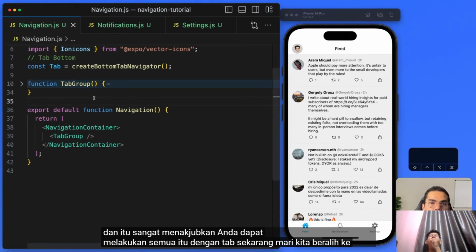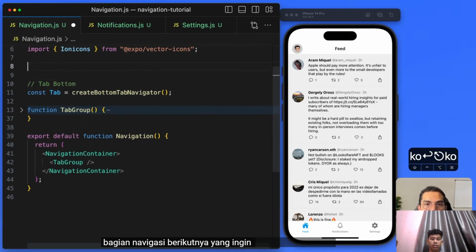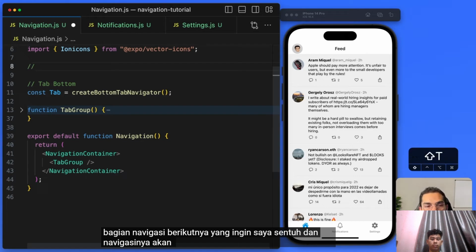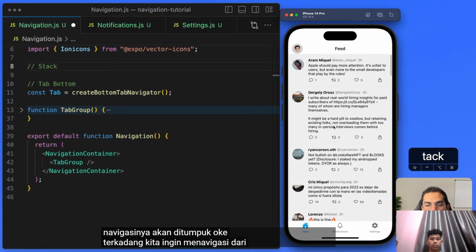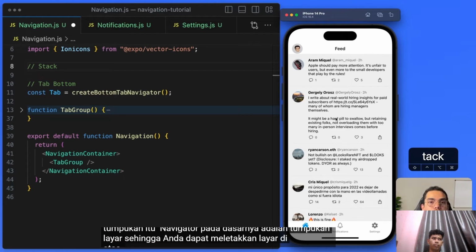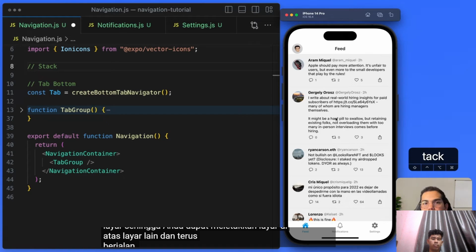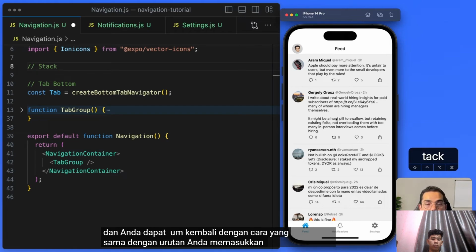Now, let's pass to the next navigation section that I want to touch. And the navigation is going to be stack. Okay? Sometimes we want to navigate from, let's say, a tweet to another screen, and we can use a stack navigator for that. A stack navigator is basically a stack of screens, so you can put a screen on top of another screen and then keep going, and then if you want to go back, you just pop the last screen and then the next one, and you can go back that way in the same order that you entered those screens.